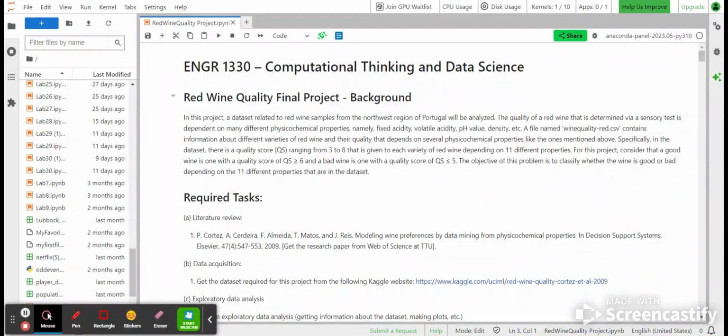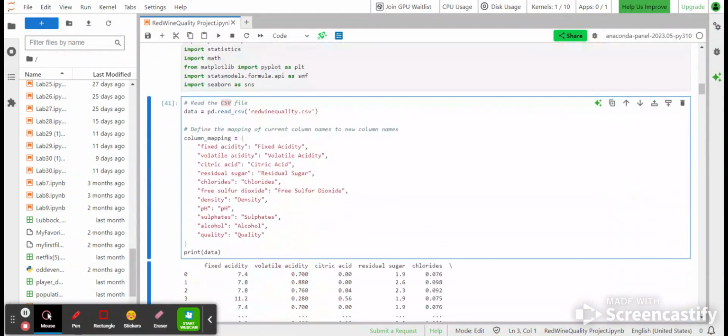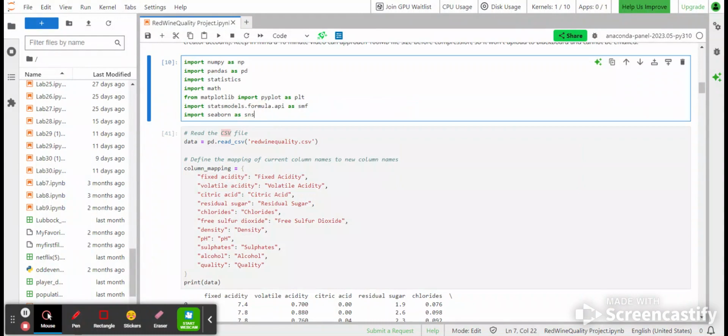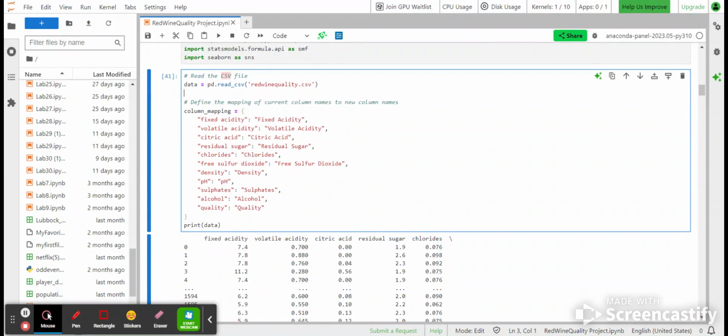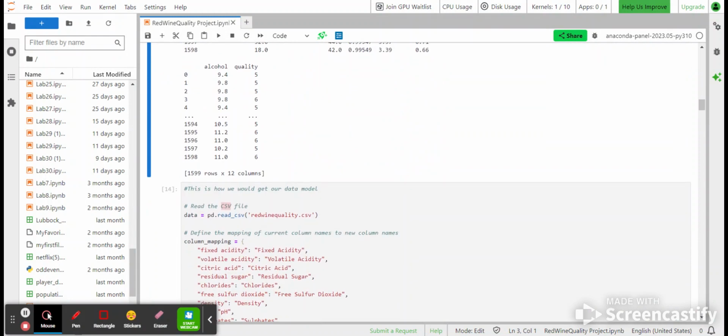Our final project was on red wine quality. To start our code, we first imported all of the necessary libraries. We're then using the Pandas library to read our file. We're then column mapping the titles to the corresponding value or number for each of the red wines.